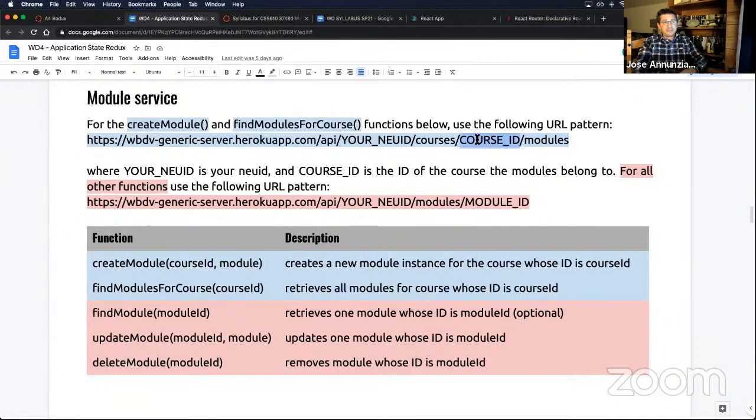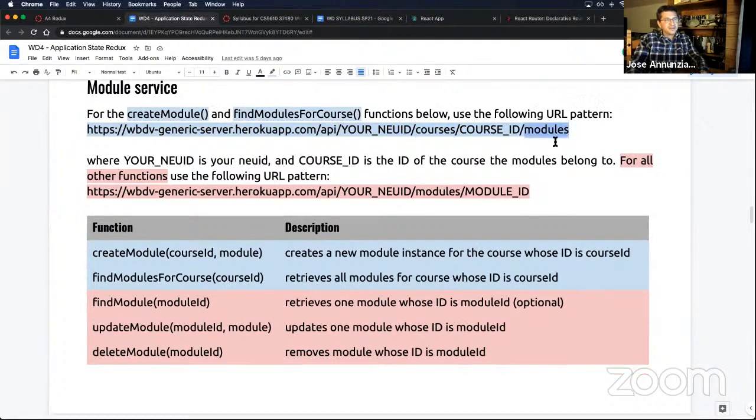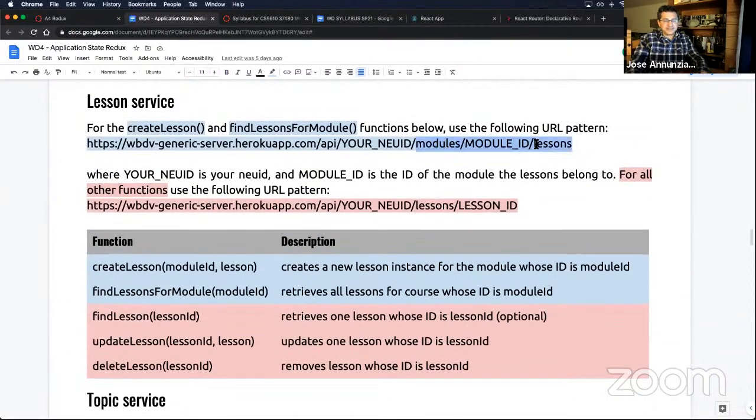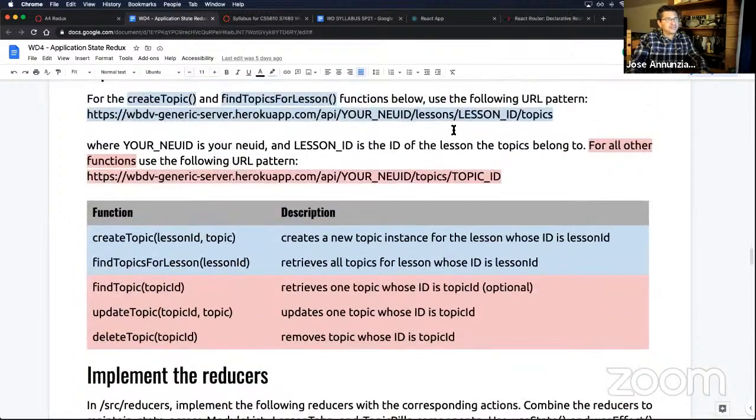separated by the ID of the parent. Okay, this is classical RESTful web services, which we'll start learning about, how to implement it on your own, later this week. So this is the URL pattern that we're going to be using. I'm going to copy that to establish the relationship between courses and modules, and you're going to do the same thing to establish the relationship between modules and lessons. And then you're going to do the same thing between lessons and topics, between any parent and any children.